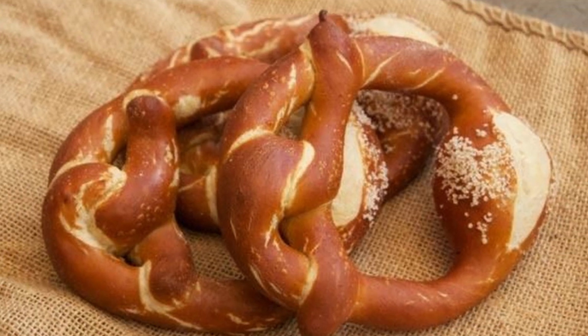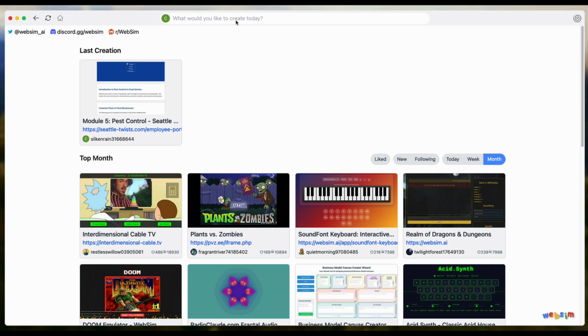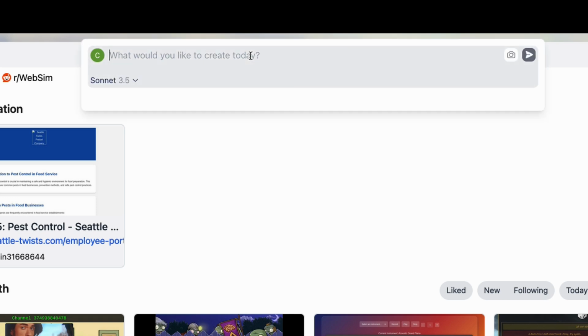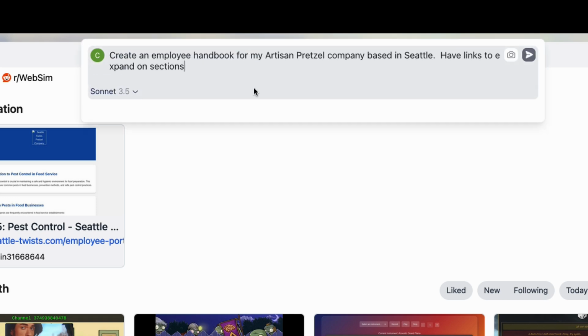So I love me a good pretzel. Let's pretend we're going to start up a new pretzel company in Seattle, Washington. So at the top, it has what looks like a browser bar. If you click on that, you can actually just tell it what to create. So I'm just going to say, create an employee handbook for my artisan pretzel company and have links to expand in all the sections. I'll show you why that's cool in a second.